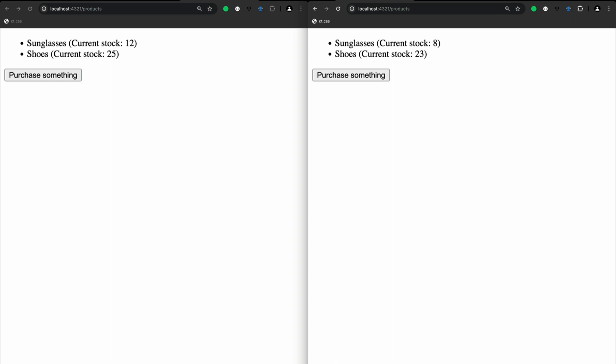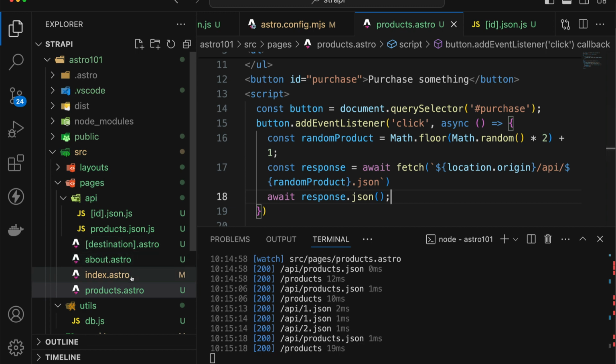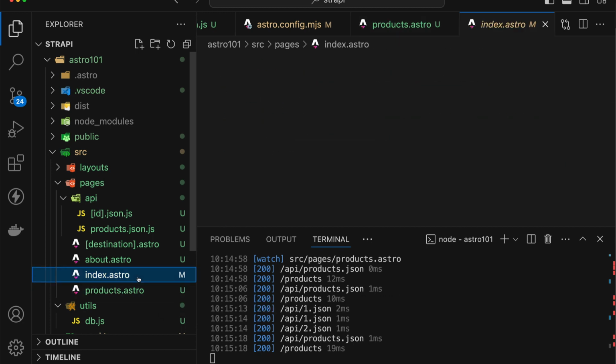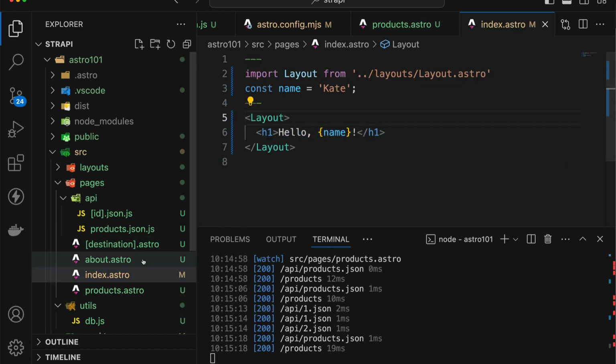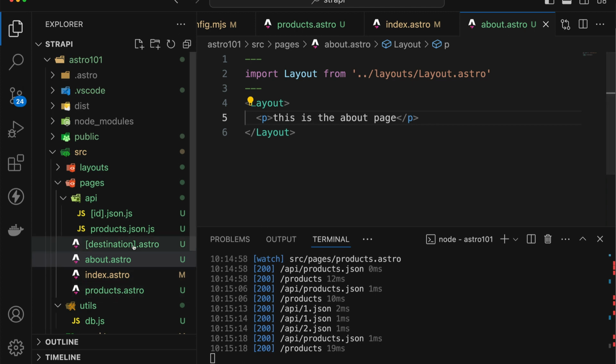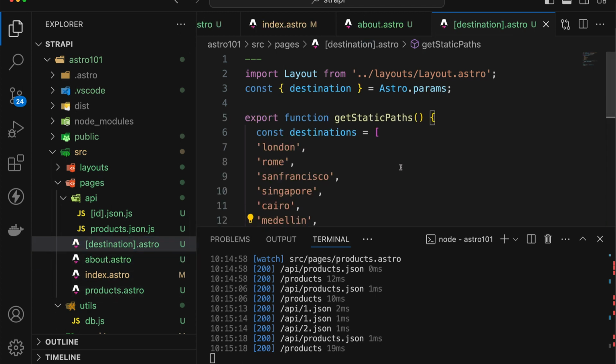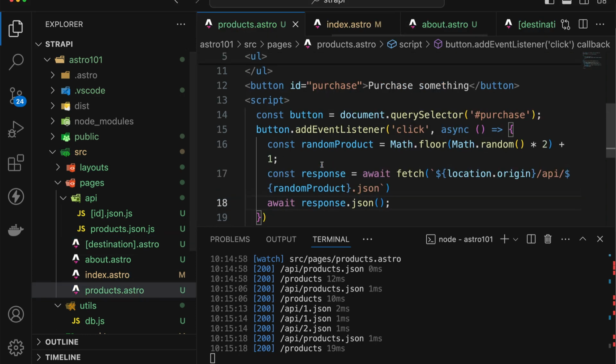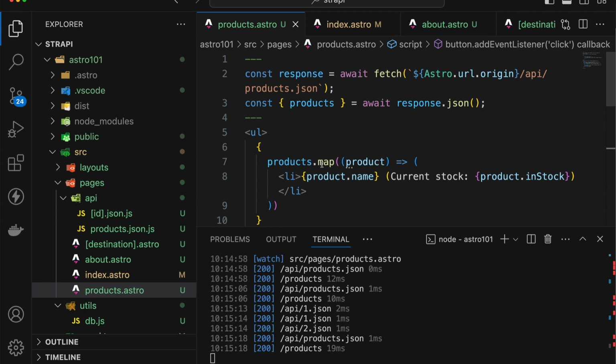Now, one last thing that I would like to talk to you about, and that is the fact that we just switched static site generation off and turned server-side rendering on. But for example, let's say index.astro and about.astro and also destination.astro, they don't really need server-side rendering. So is there anything that we can do to tell Astro that, hey, you should still use static site generation for these pages and only do server-side rendering for the pages called product.astro, because this is what really requires live data. And the good news is that we can do something about this.